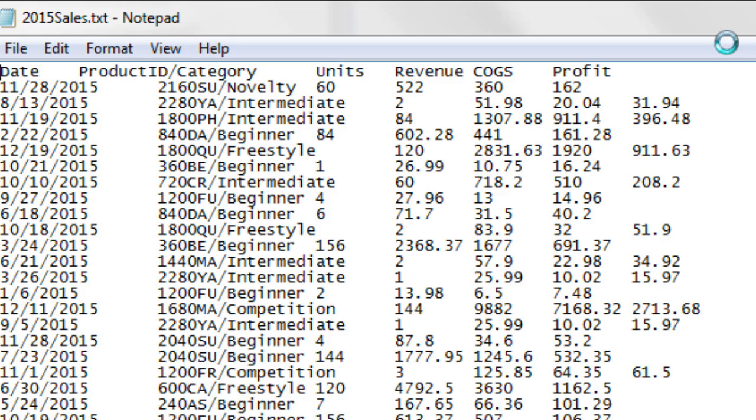This is a text file, tab delimited to separate the columns. This is oftentimes how we get data exported from our database or our company system. So each file has date, product ID, and category merged, units, revenue, cost of goods sold, and profit.